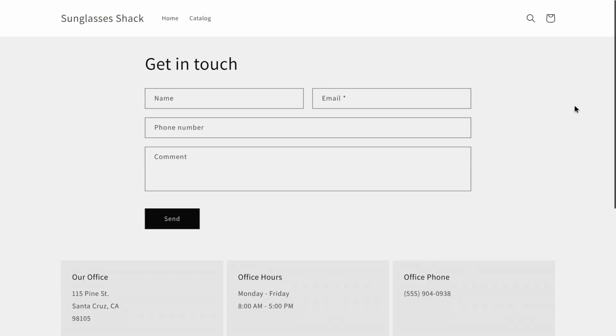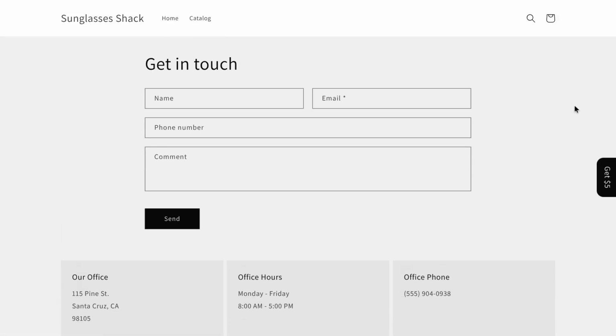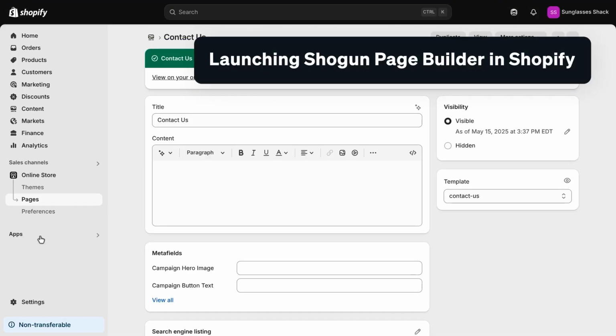And there you have it. The page has the same clean design that we set up earlier in Shopify's built-in theme editor. You can also use Shogun to build a new Contact Us page for your store. Go back to the Shopify admin and select the Apps option in the left sidebar.